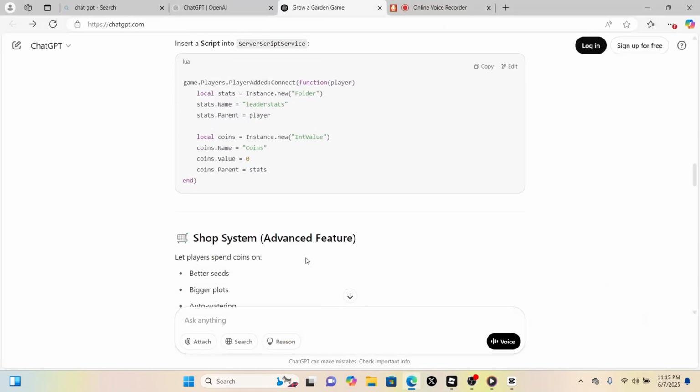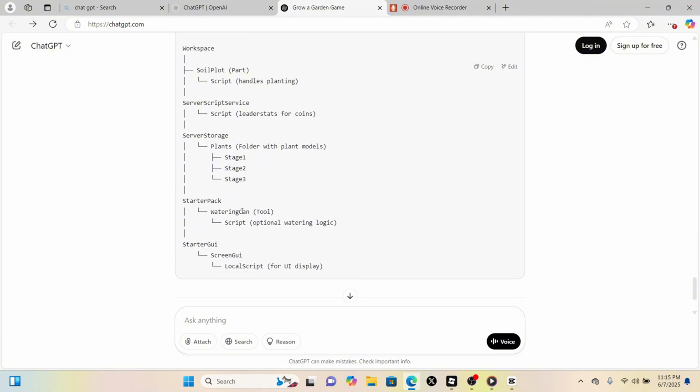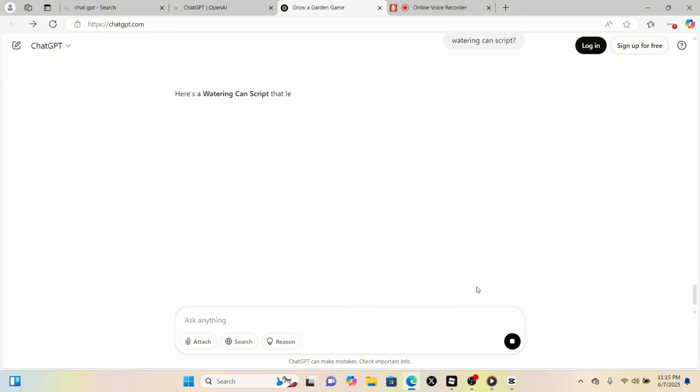I need that for some reason, but I don't know. And then I asked ChatGPT, I was confused on what this script was. I don't know if it's optional or not. I'm gonna ask for the watering can script because I don't think they gave that to me yet, so I'm gonna go ahead and ask for that.